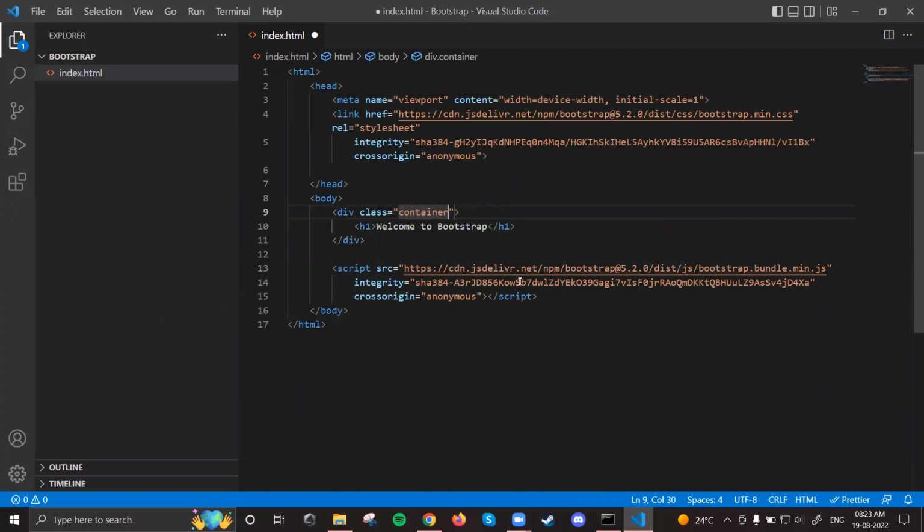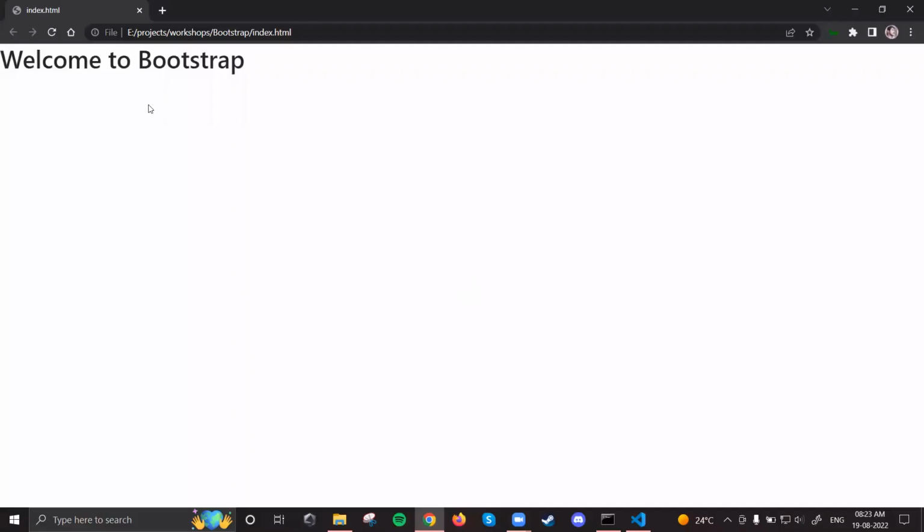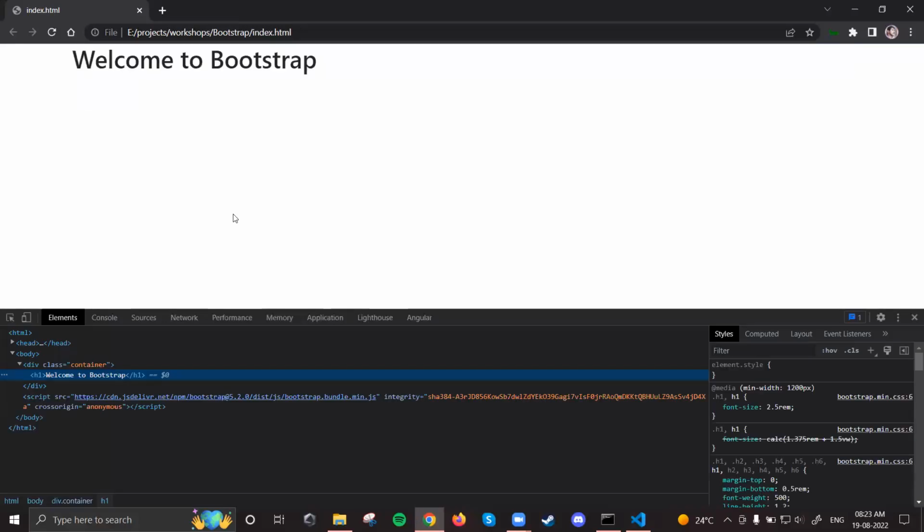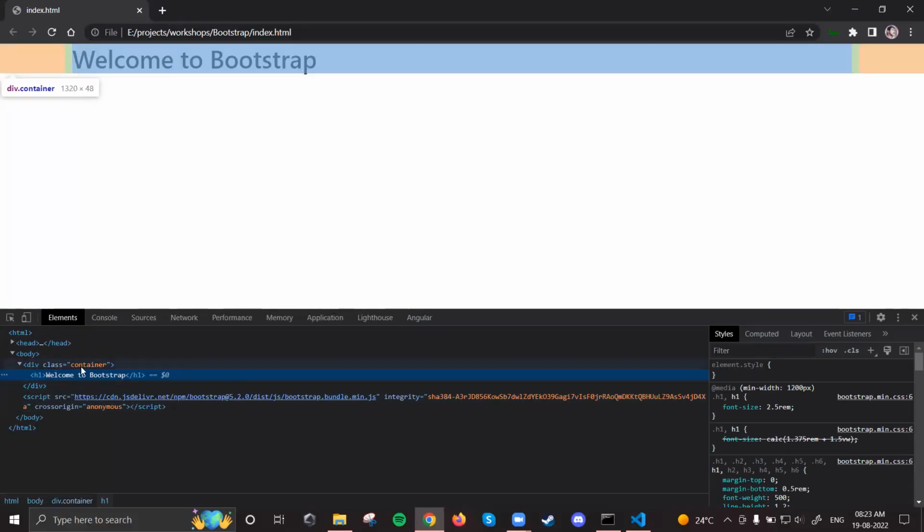Now let's see how this looks. Before it was looking like this, isn't it? Now if I reload this, let's see how it looks. Can you see there is some gap here? Some gap has come. So let's inspect this and see what has happened actually. When I hover my mouse over the container div, we can see we are getting some margin from both sides, left and right, and a little padding is also there.